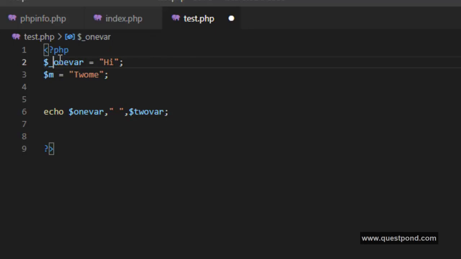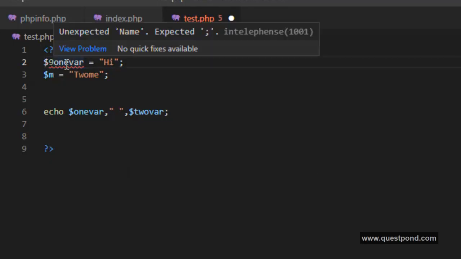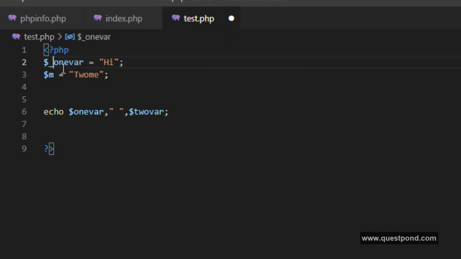But you cannot start a variable name with a number. You can see that. There you go. It is giving an error here. So yes, you can declare a variable name with an underscore or with alphanumeric characters. Now, in order to assign variables, you have to use the equal to sign here. So here you can see that we have assigned the value hi to this variable. PHP is a loosely typed language and here we don't need to declare the data types of variables.